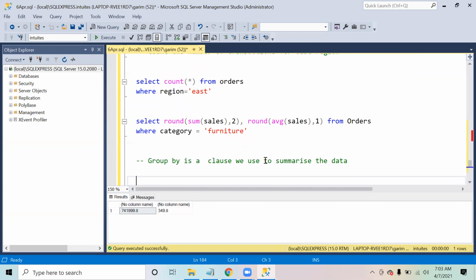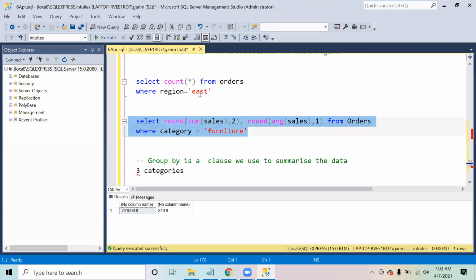Now for example, we have 3 categories, and what I would like to do is see the sum of sales for each category. Right now, if you see over here, we were calculating the sum of sales for furniture, where we had said where category equal to furniture. If I want to see the sum of sales for office supplies, you will have to write where category equal to office supplies. That is how you will be able to get the sum of sales for different categories.